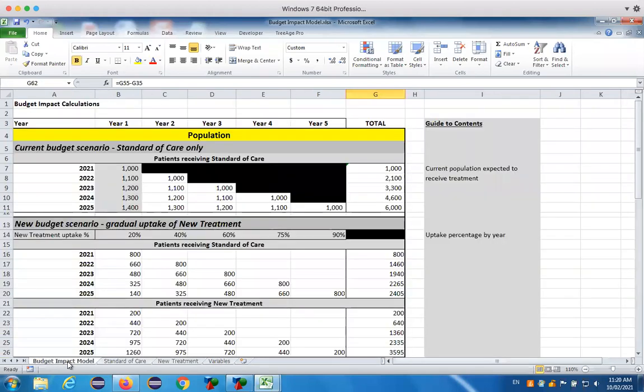So you can see, in the model that we've got 4 tabs here. The first one is your budget impact model itself, and then the next 3 are the values that you've got specifically from TreeAge. And I just want to talk you through what I've got in here in my budget impact calculations, and some of the challenges that we had creating this.